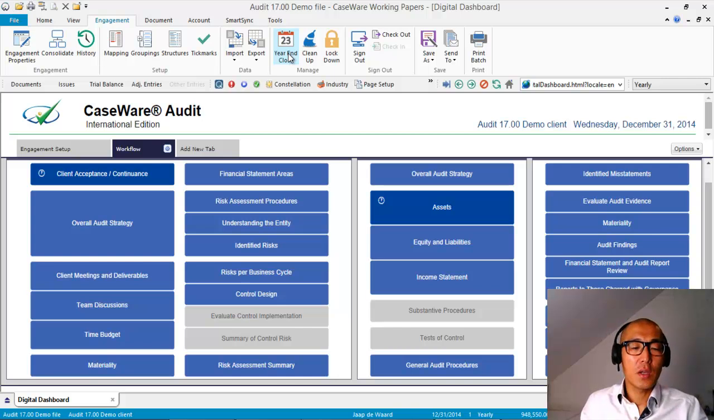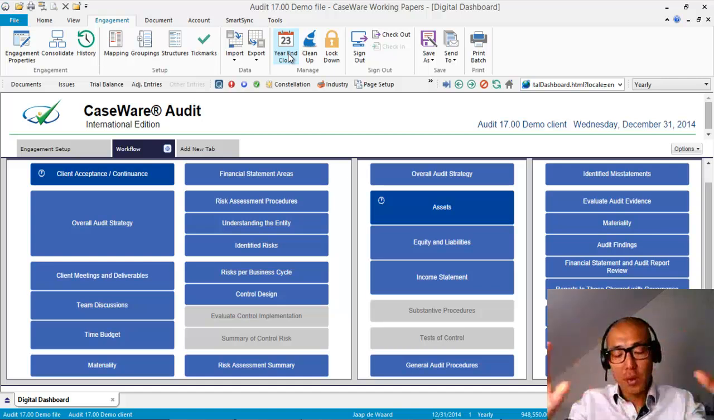Besides that client file update per engagement, we also have batch update and year-end close tools available. I won't show you those, just wanted to mention that those are available if you have a vast number of audit engagements and you want to do a bulk update or a bulk year-end close. Tools for that are available. So please get in touch with us and we can provide you with a download link.